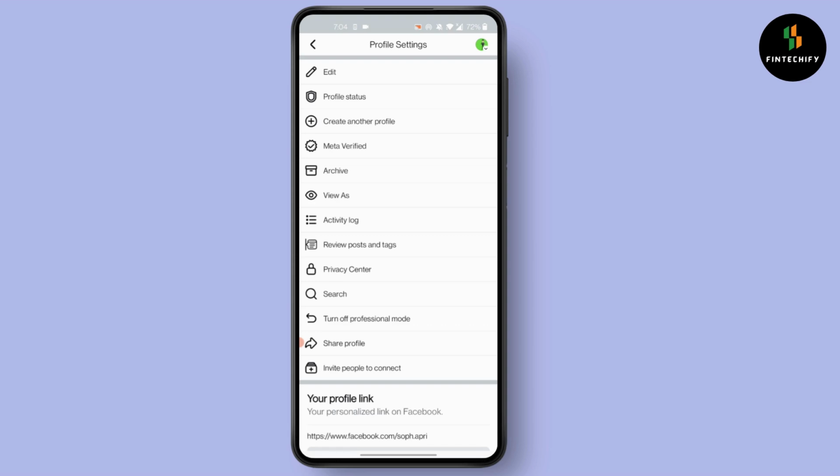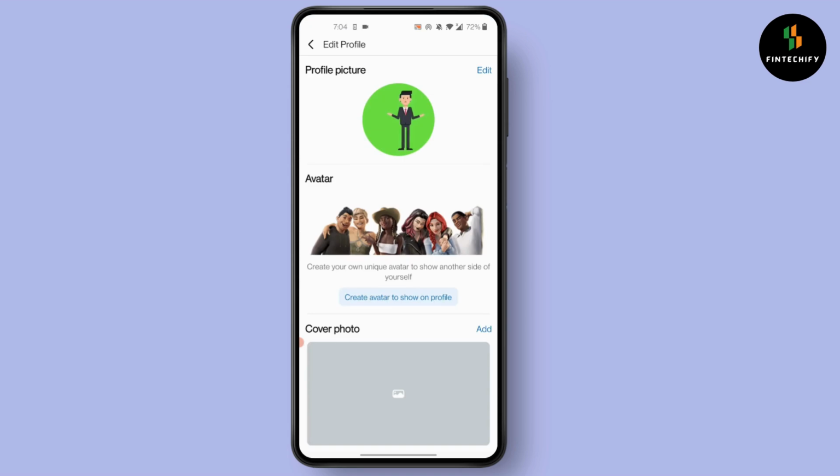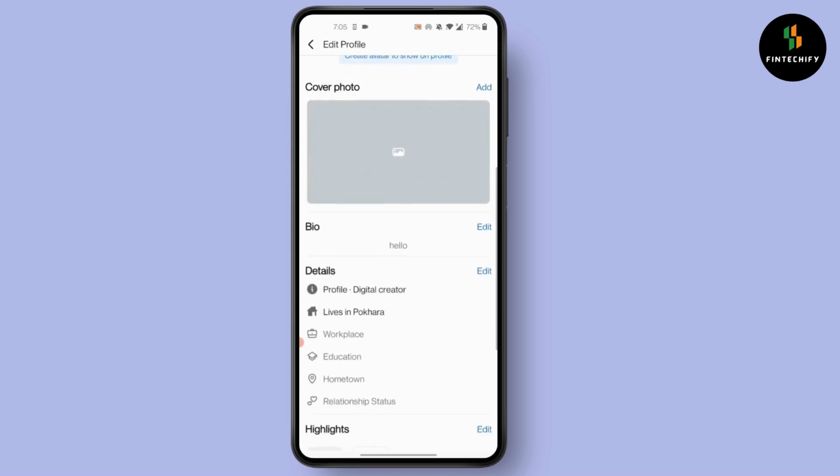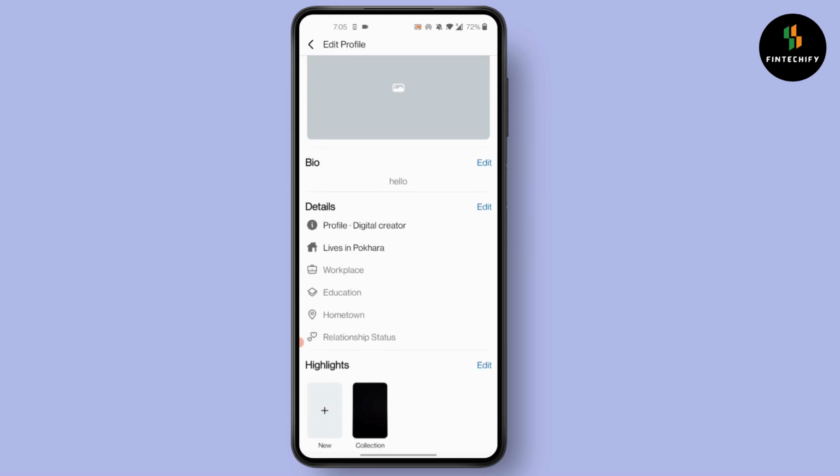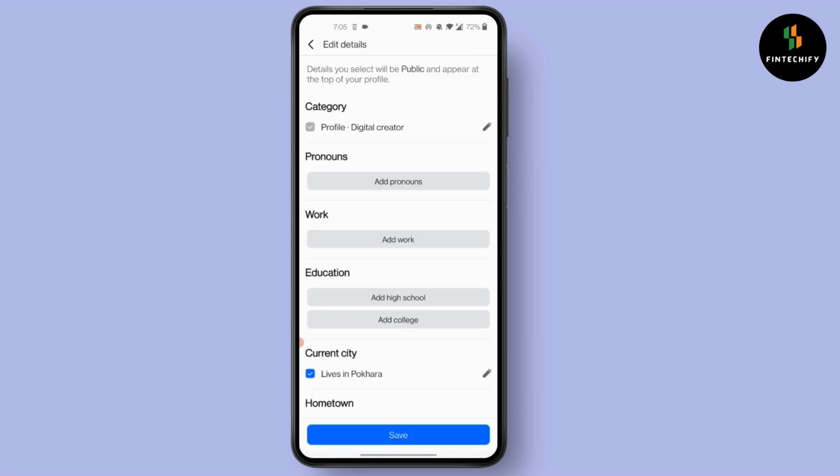After you have clicked on Edit at the top, scroll down in here and you will find the Work option. Simply click on Workplace. After that, in here, click on Add Work again.